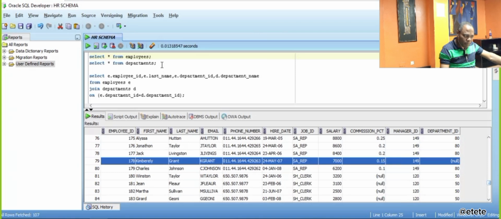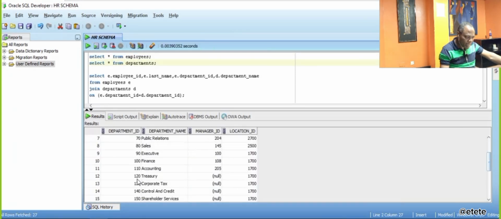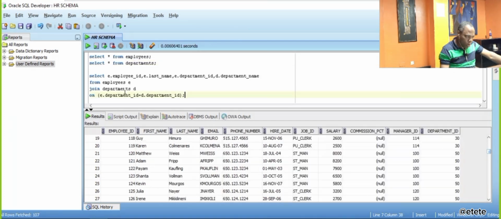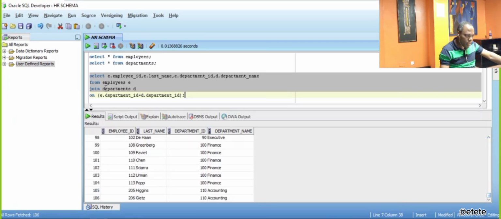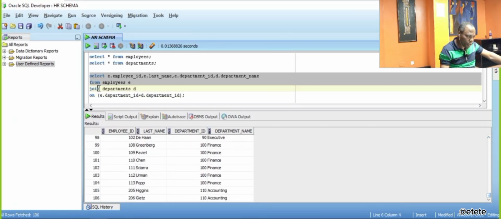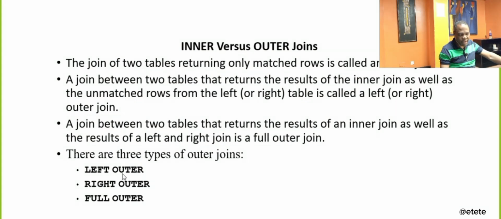And then again, if you look at this place, if I run this one, there are some departments that do not have manager ID. If a department does not have manager ID, it means that there are no employees assigned to those departments. I want to bring out that employee. I want that employee to be included in my output so that it will be 107. So what am I going to do? I will now come to this join. Now I'm going to use the left outer join.